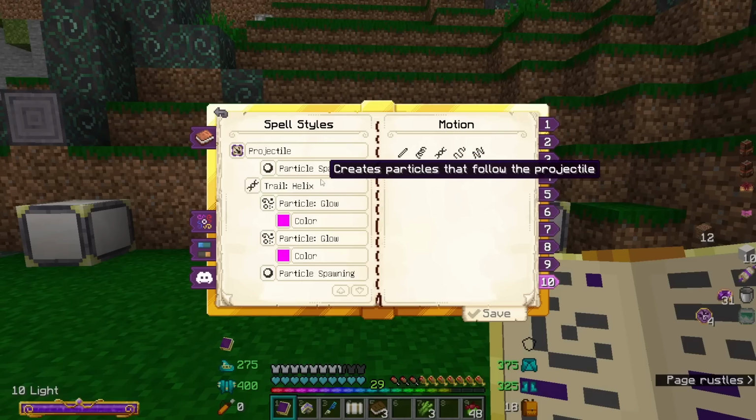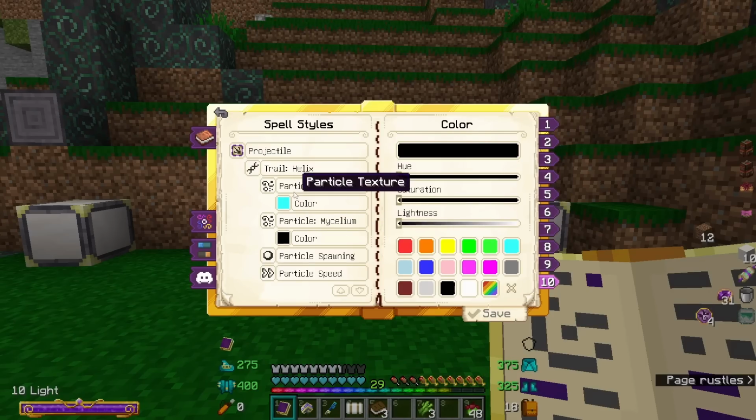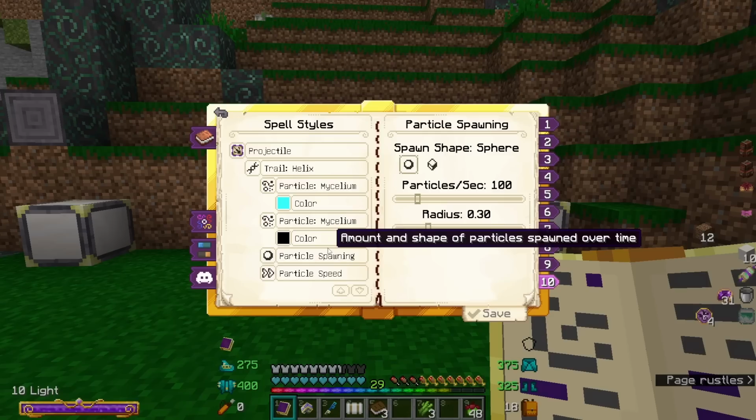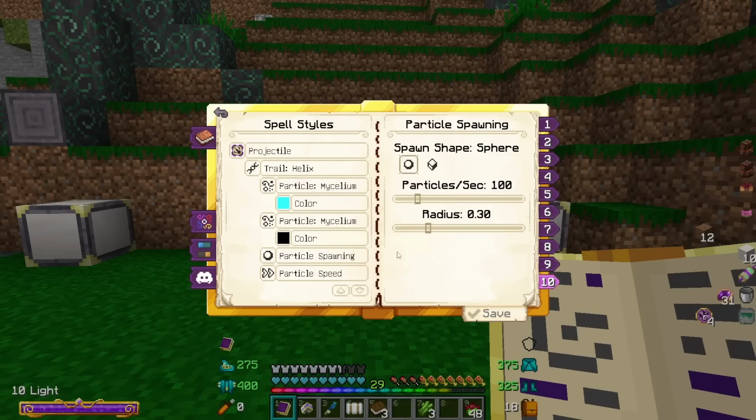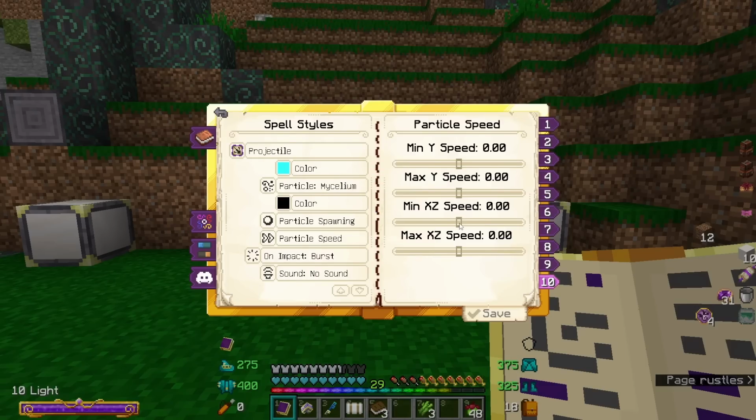So we're going to change the trail here. We're going to change this to helix because I quite like helix, and it has actually 2 particles that it accepts. So I'm going to change both of these to mycelium. I'm going to make one of them cyan and the other one black. And now here in the particle spawning menu for helix, the radius controls how close the helix's orbit around the center. And the particle speed, I'm not actually sure what this does to the helix part, but this will alter the initial momentum that the projectiles will have when they spawn. Now they do have some initial momentum based off of the Minecraft projectile that they are. Some of them might have it, some of them might not, but you can alter it here. We're not going to touch that for now.